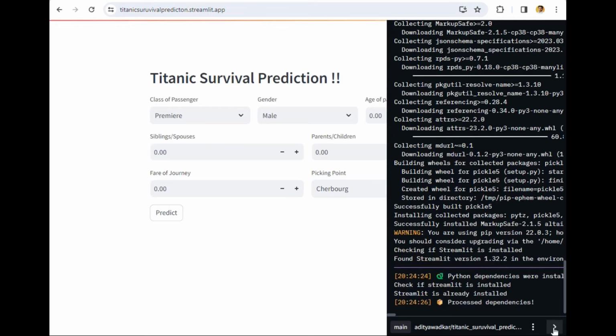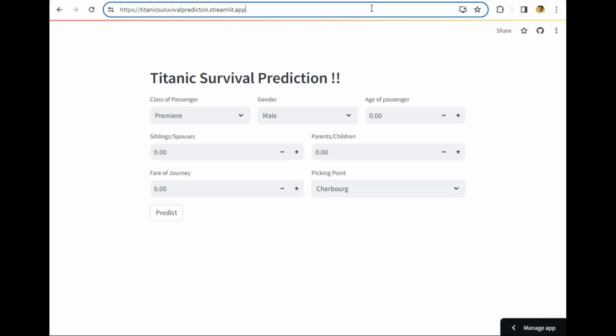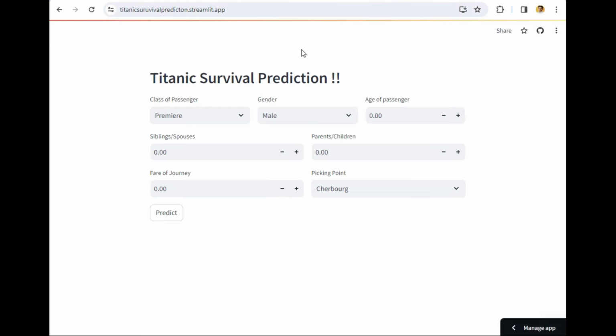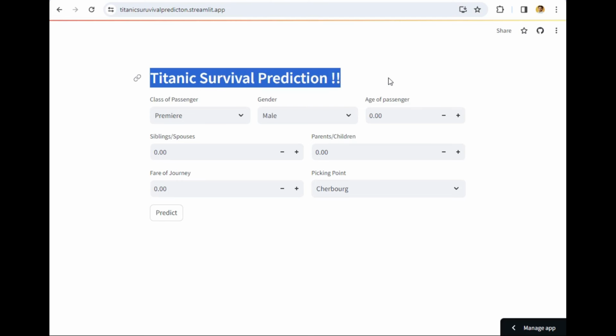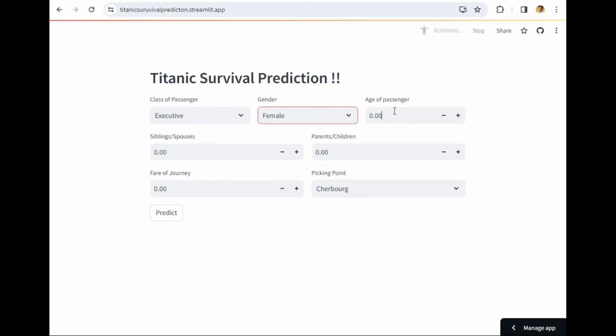Now let's minimize this by clicking on this icon. This is our hosted app, and this is the live URL of our app. You can simply test this URL by typing here. So the project is Titanic Survival Prediction, which is exactly the same as our localhost that we ran on our local machine. Type of passenger, male, female. Let's type the age as 34.